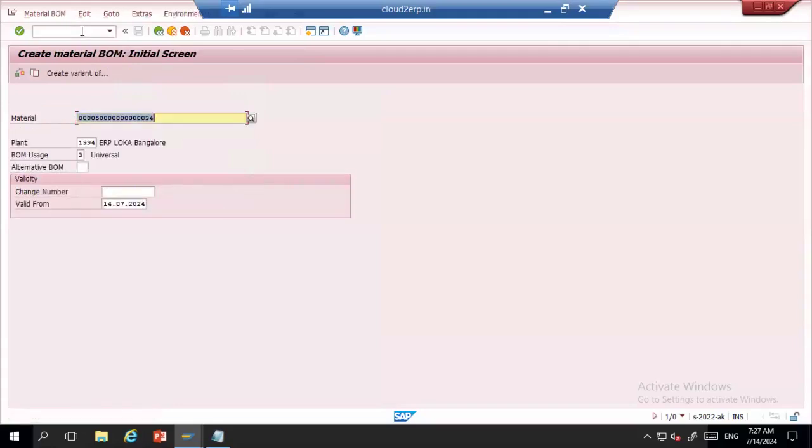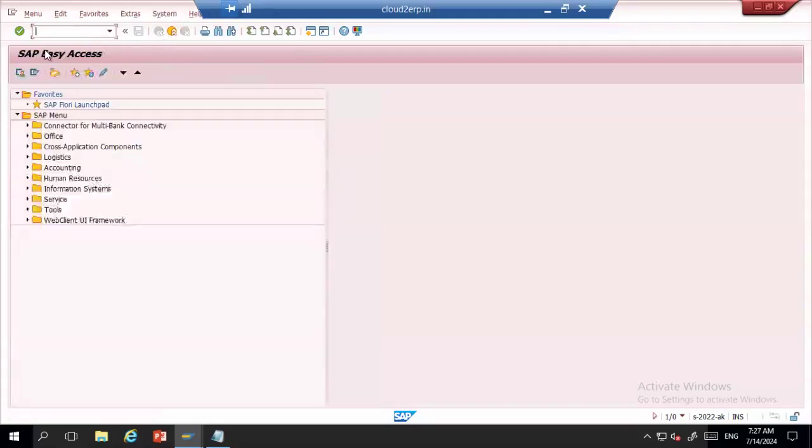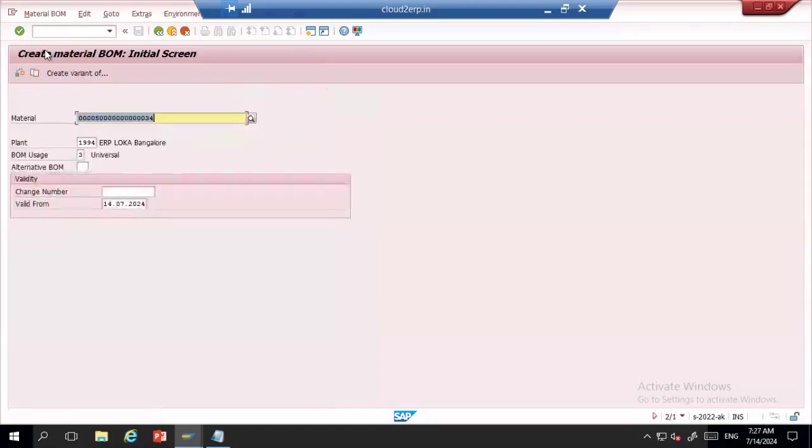The transaction to create the bill of material is CS01. Normally, this will be created by the production planning team. If you don't have the production planning team, then you need to create it, as I mentioned. So I'm putting CS01. Here you need to enter your finished product, not the raw material.